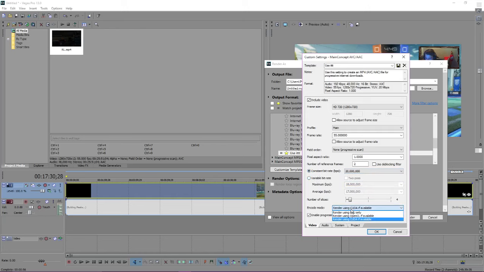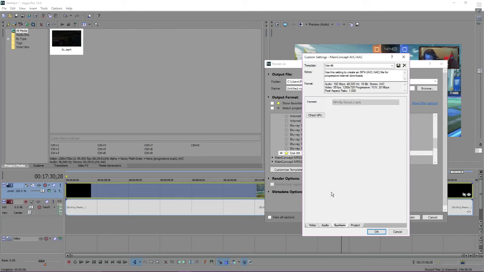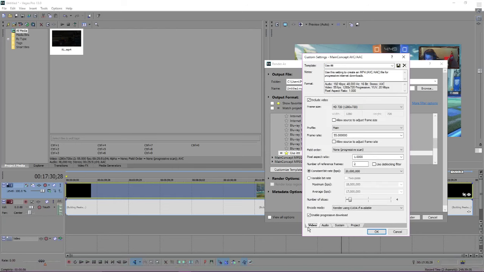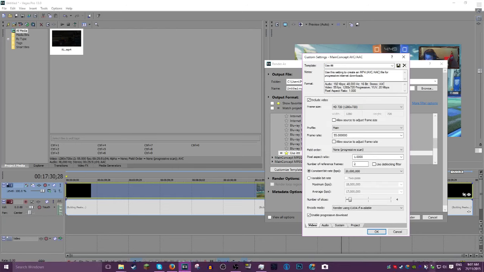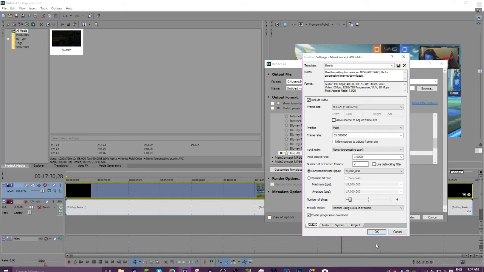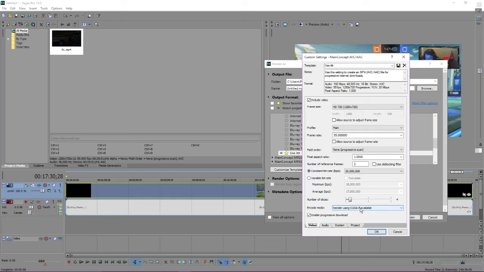When it comes to encode mode, render using CUDA if available. To check that, you have to go to your system and check the GPU, and it says whether CUDA is available. Basically, what CUDA will do is take a bit less of your CPU, and it will use the GPU to render videos. That, in my opinion, is amazing. It's such a useful thing to have available. But if you don't have CUDA, just render using CPU only, or maybe if you have OpenGL, that'll work.